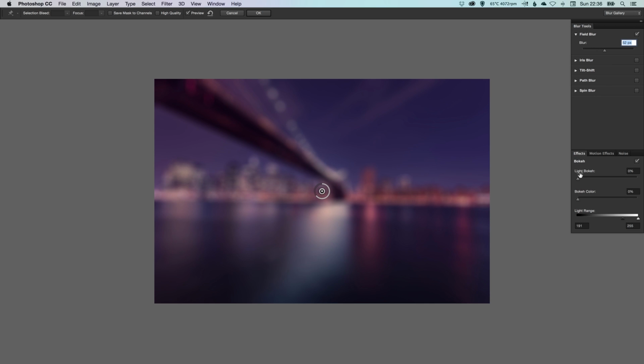And then when you go down to Light Bokeh, we can drag this along, and this will enhance any lights in the image. So because this is a skyline, hopefully you'll see those lights in the background become very circular and blurry and become a lot larger. See, we can increase those up.